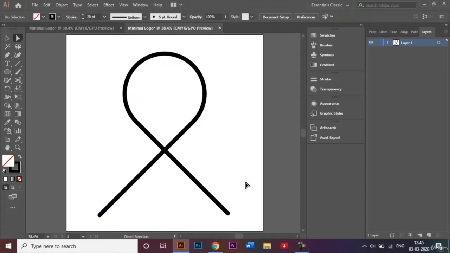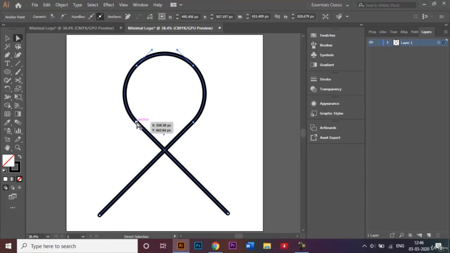So once that's made, what I'm going to do is select this round shape again. Using the scissors tool, the shortcut key is the letter C, select this anchor point right here, click on Shift and select the other anchor point as well. And delete them. Okay.